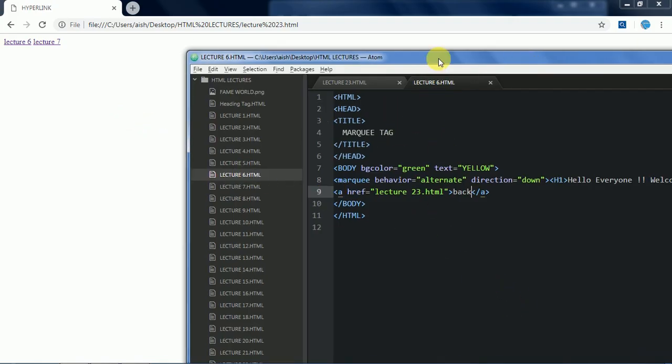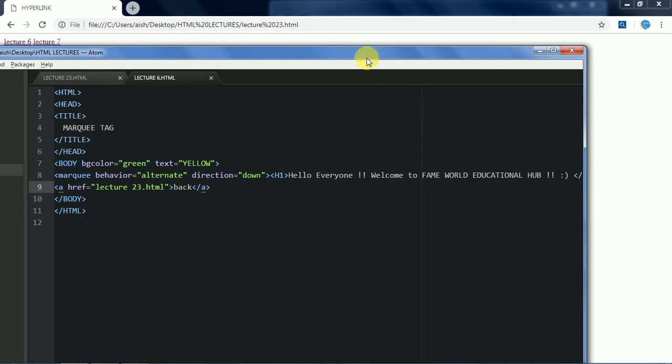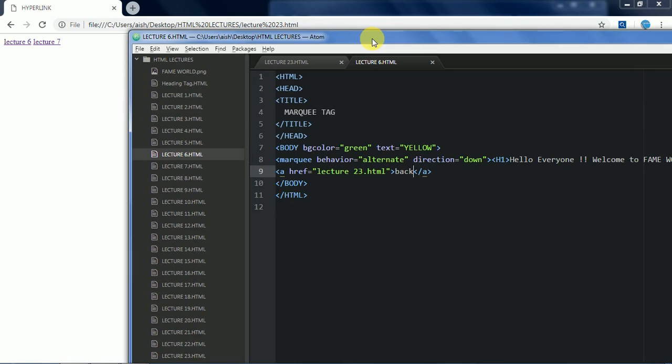So I hope you are getting the concept of hyperlink. Simply, you just have to create two files, and you can link them separately. I hope the concept is clear. I will make more videos on the concept of hyperlink.